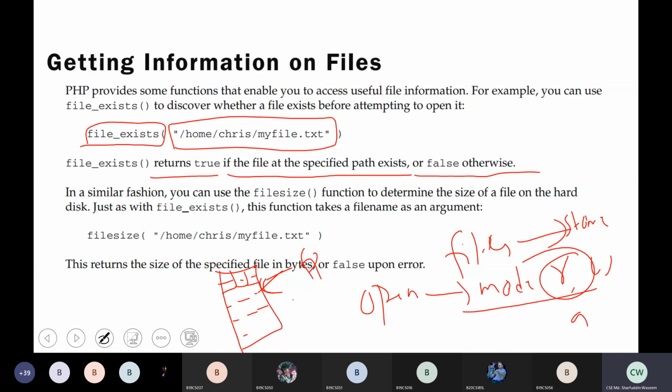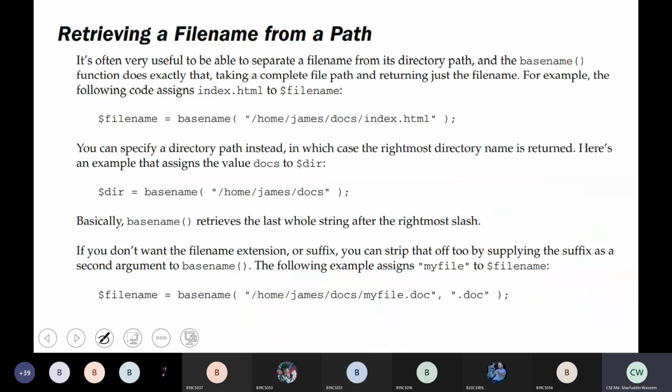After doing the operation successfully on the file, we can close the file with the help of a function called the close function. There is another function called file size to determine the size of a file on the hard disk. These are all the extra functions which are available to check information regarding your files. So, retrieving a file from a path: this is providing some additional methods. We have not gone into exactly opening a file or reading from a file yet. We'll see examples of that.